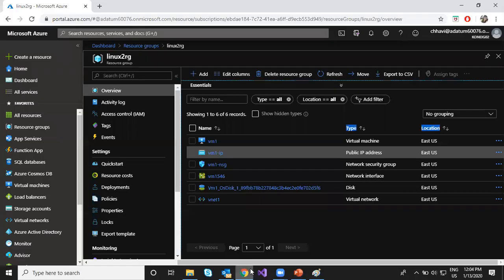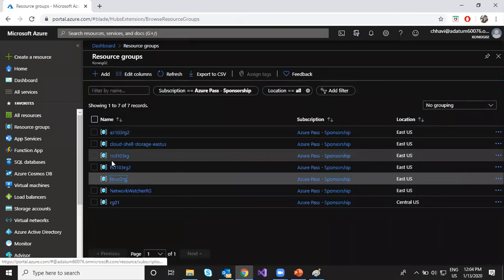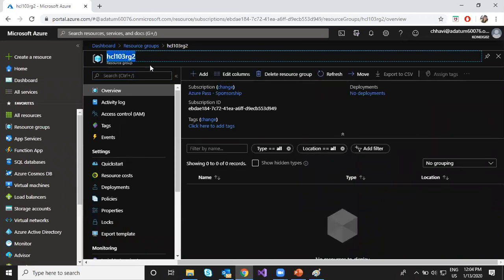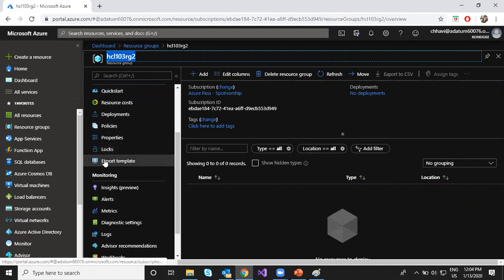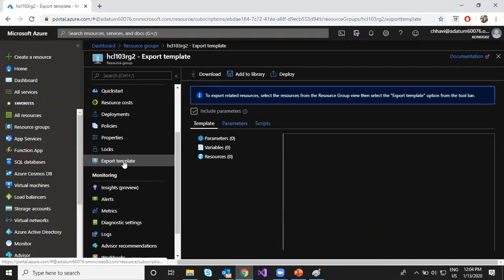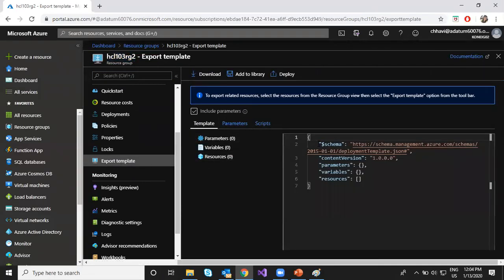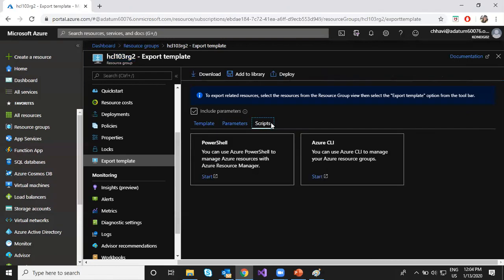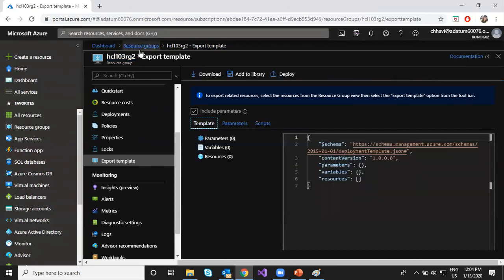So come to the portal, and whenever you create any resource group, like here you can see I created HCL103 RG2. Now, on the left hand side, if you scroll down, you will observe the export template option. Let's click on it. And you will observe here that a JSON file is there, although it is very small right now.